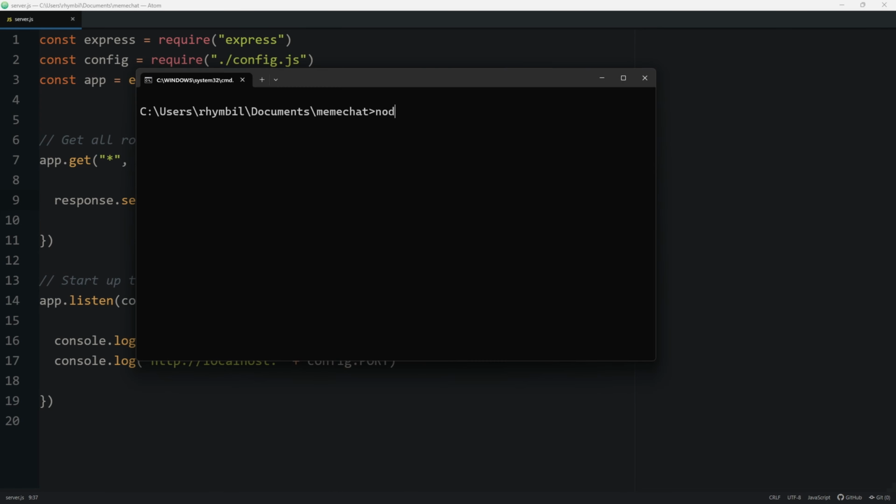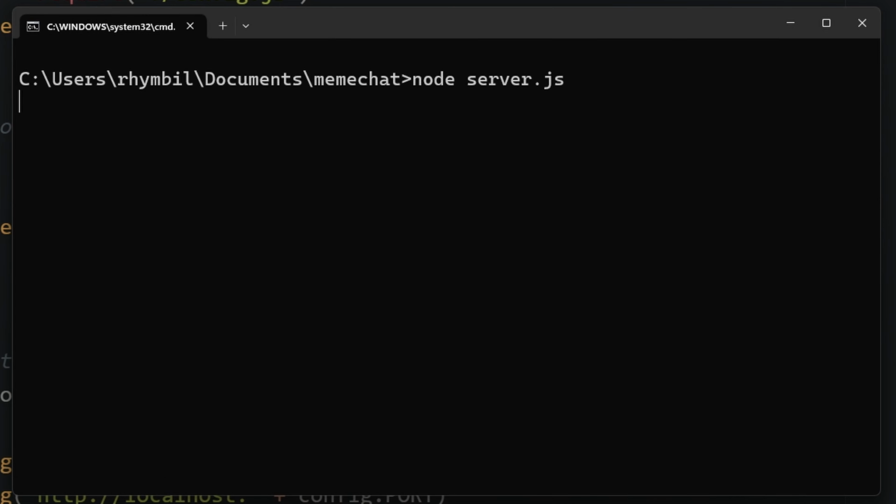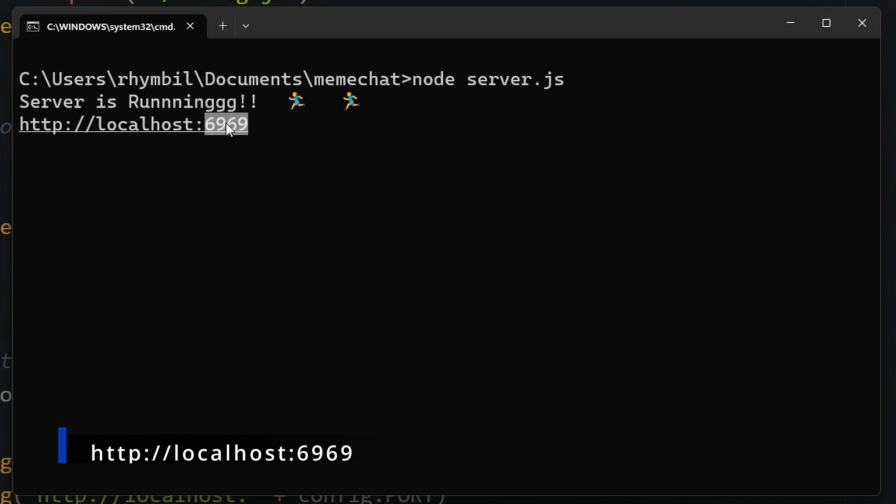Let's go back to our terminal and restart our server. This is important so the changes are reflected. And when we visit our localhost URL, you can now see it returns a string, which is pretty sick. And that's how to create a basic server in Express. And now let's keep going.